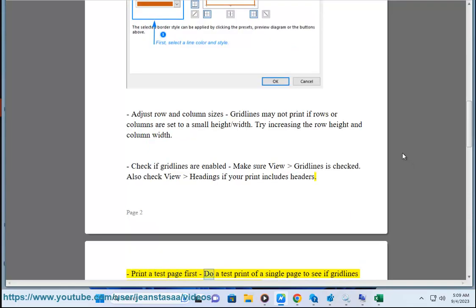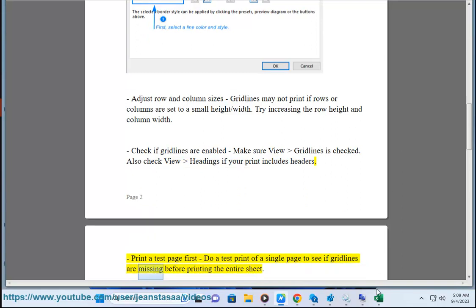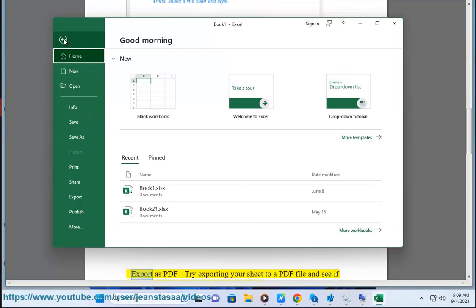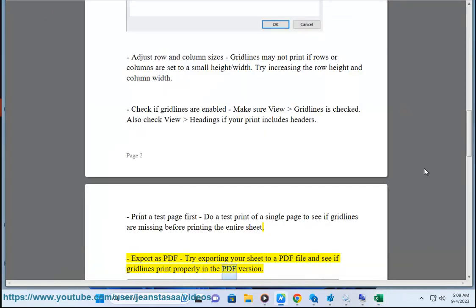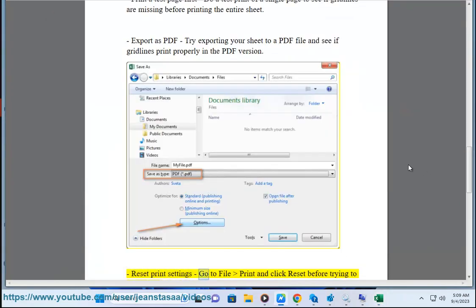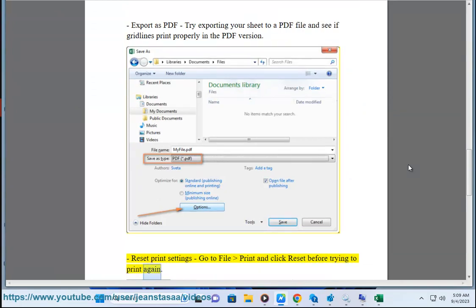Print a test page first. Do a test print of a single page to see if grid lines are missing before printing the entire sheet. Export as PDF. Try exporting your sheet to a PDF file and see if grid lines print properly in the PDF version. Reset print settings. Go to File, Print, and click Reset before trying to print again.